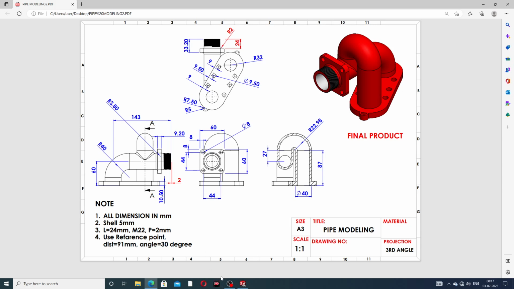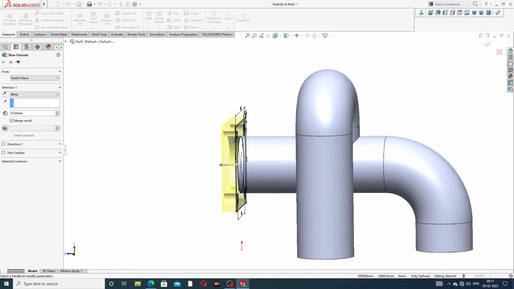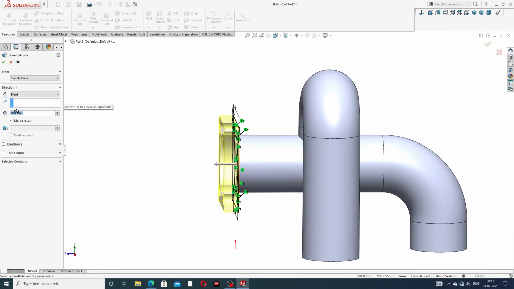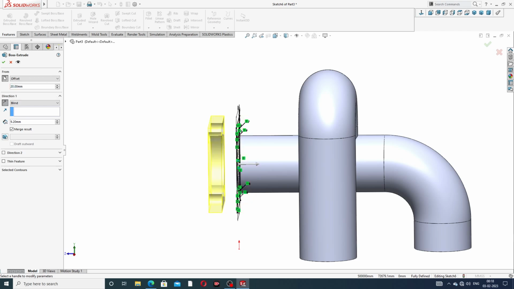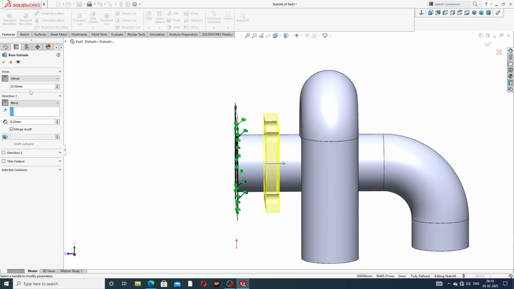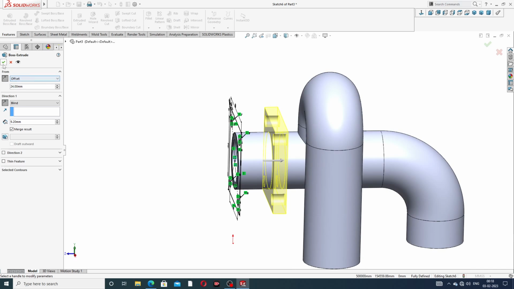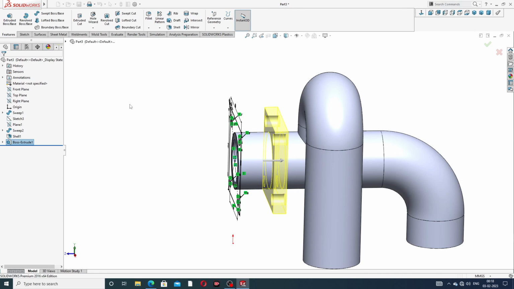Okay, and use 9.2 millimeter, and this is okay, and the offset is 20 millimeter, direction is reverse, but 24 is okay, this is correct, and exit. This is 24 and 9.2, which means the total is 33.2. Okay, this is perfect.